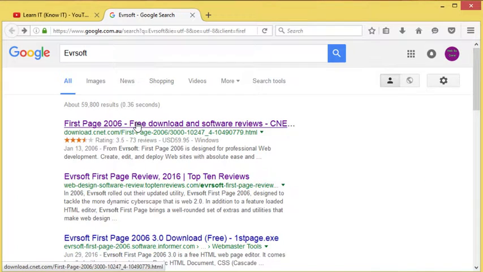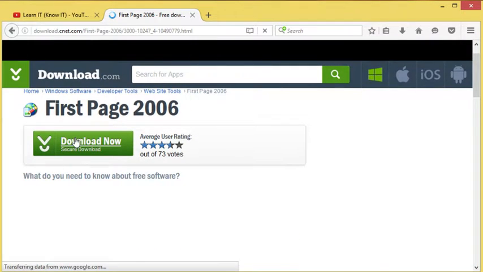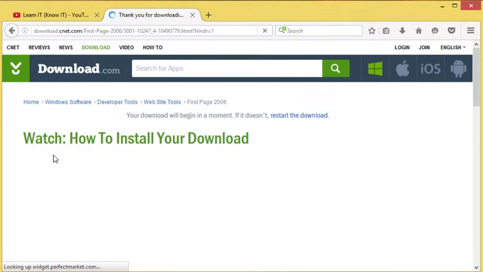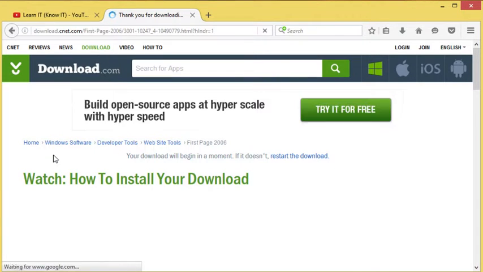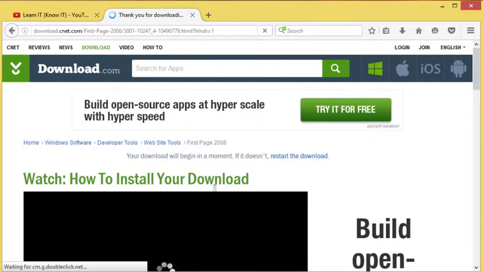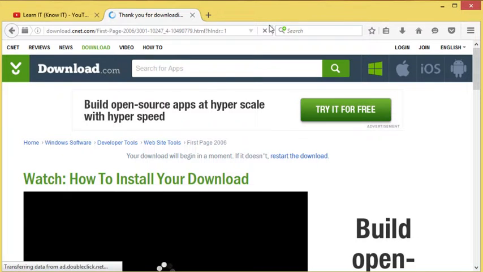And now the other one is that we're going to get the Eversoft First Page 2006. Again, we just want to download this. This one's a bit more complicated, but also a much more powerful web developer. Notepad++ is just what I've used when I first started, and I feel that it would really help if you knew what you were doing before you went on to more complicated things. It might take some time to load up, but once it's done, it'll pop up on the screen somewhere.